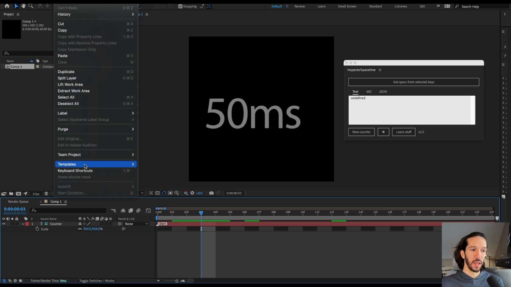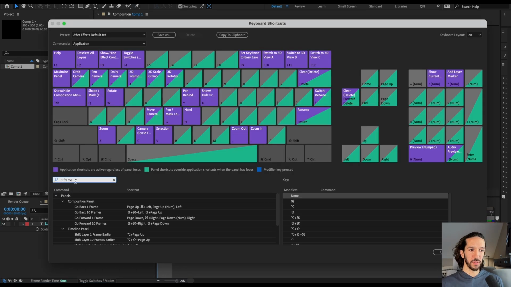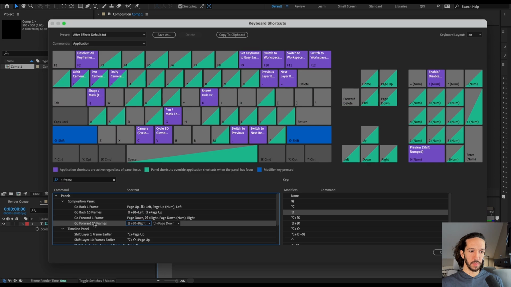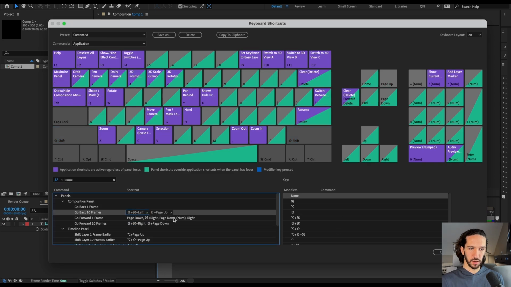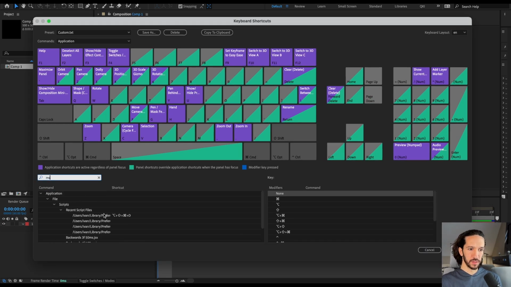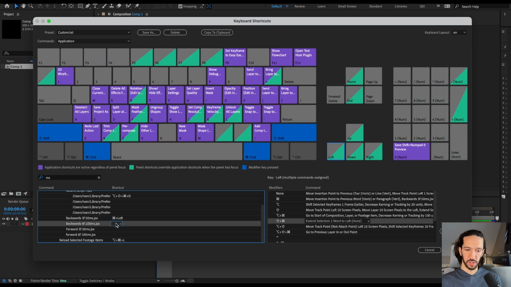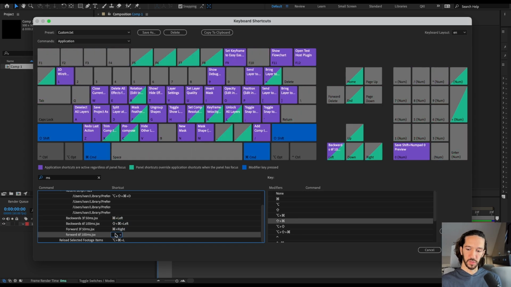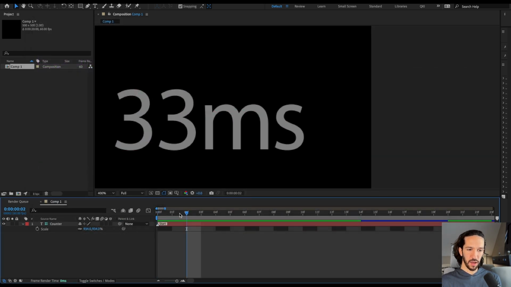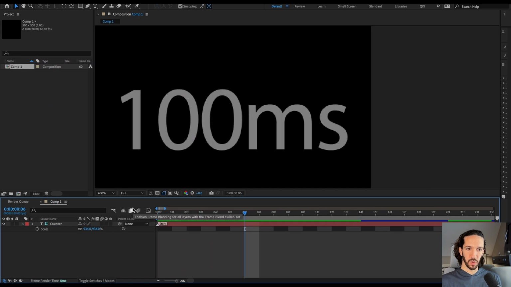We go to Edit and Keyboard Shortcuts. Go ahead and type in one frame here in your search and make sure that you clear all of these set hotkeys. You can click this and clear, clear. Do it for all 4 of them. Then you're going to type in MS, and you'll see all the scripts here that we just installed. And so what you want to do is do Command left, Shift Command left, Command right, Shift Command right. Hit OK. And now as we navigate through, if we do Command right, we're going in 50 millisecond increments. And if we do Command Shift right and left, it's 100 millisecond increments.